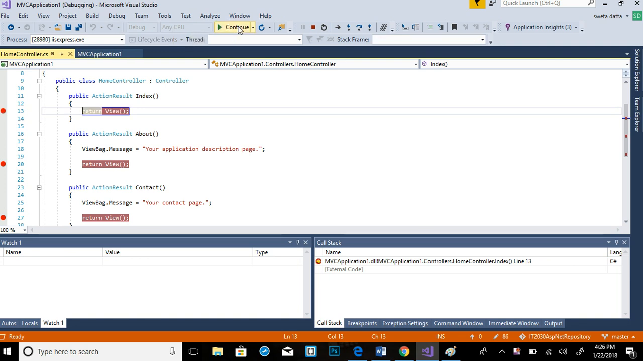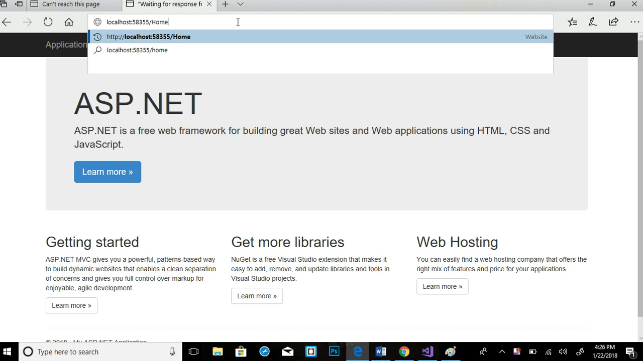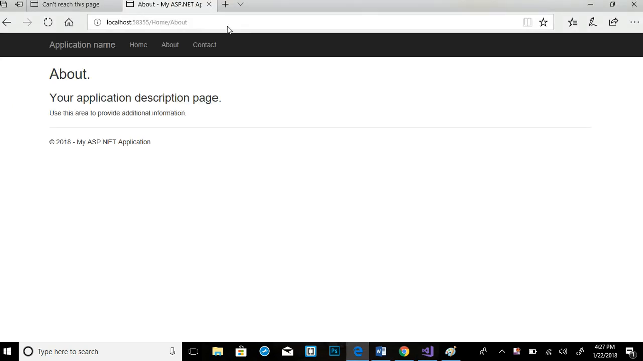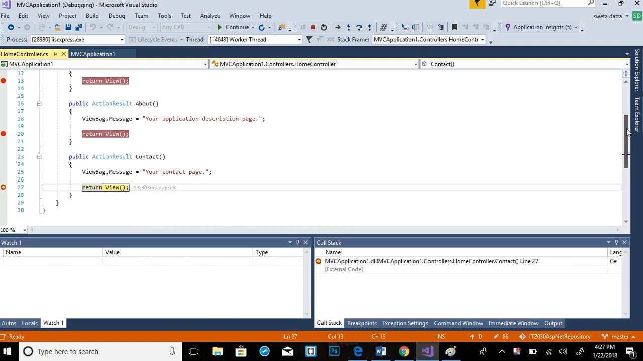So let's click continue. So now, in the home controller, we want the method about. There you go. It comes to about right now. I am not actually interested in the actual functionality at this point. For the sake of this video, I just want to show you how you can see what gets invoked. So this is the contact. Here, that method is being invoked.